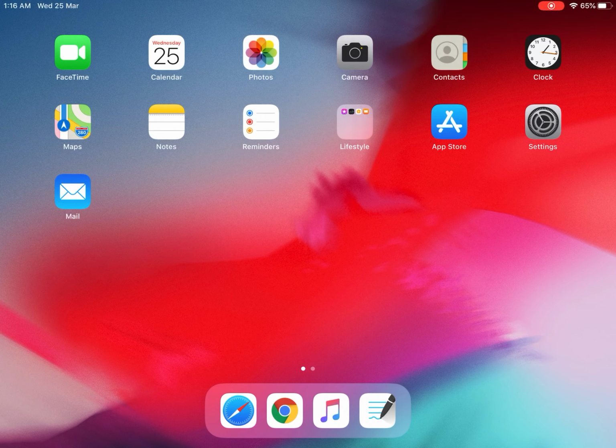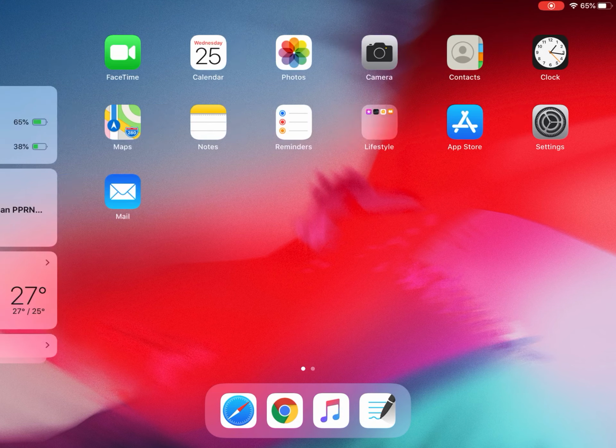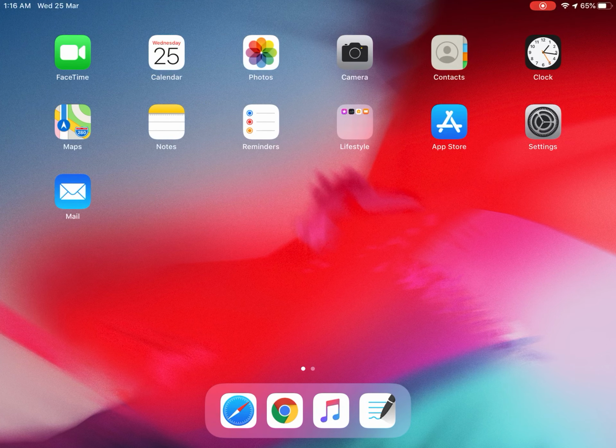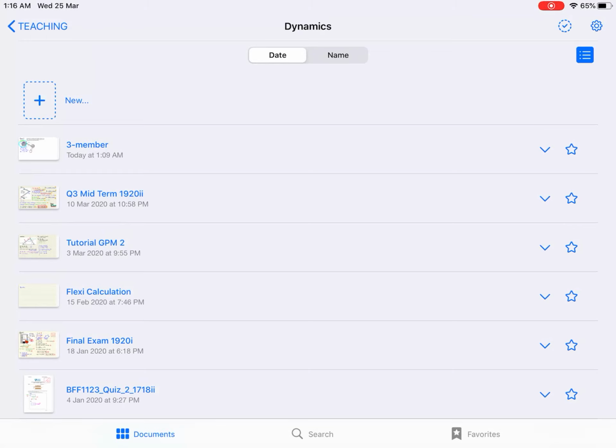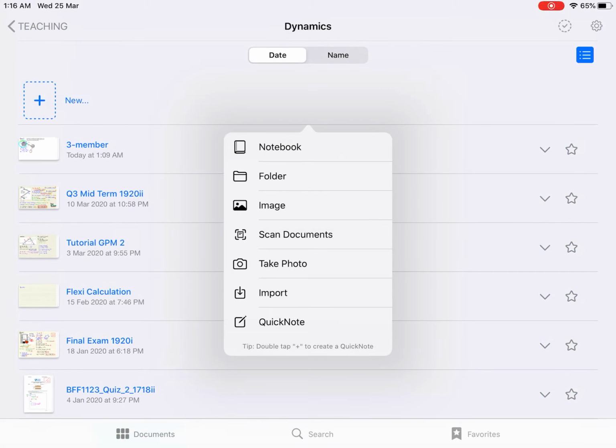So if you want to do calculation, there are a few apps that you can use. Here I'm going to show one example, which I am using GoodNotes. So when I open GoodNotes, you have an option to create a new file, for example. So you can go back here and tap on new.